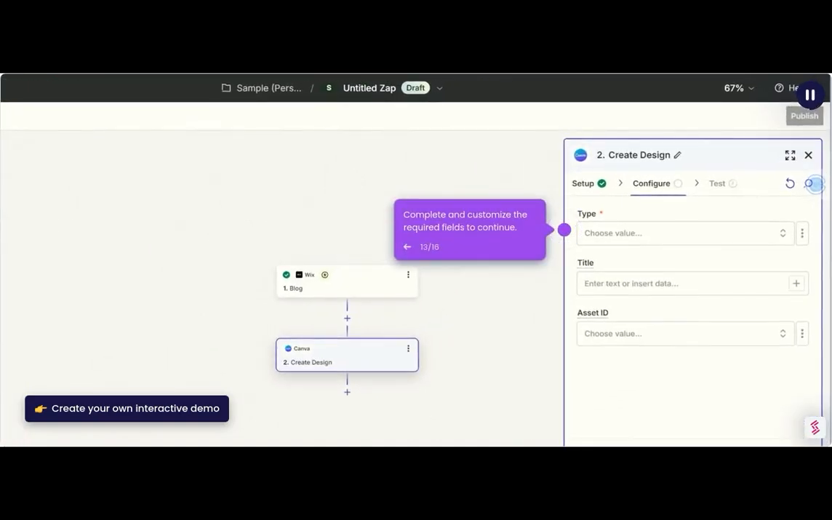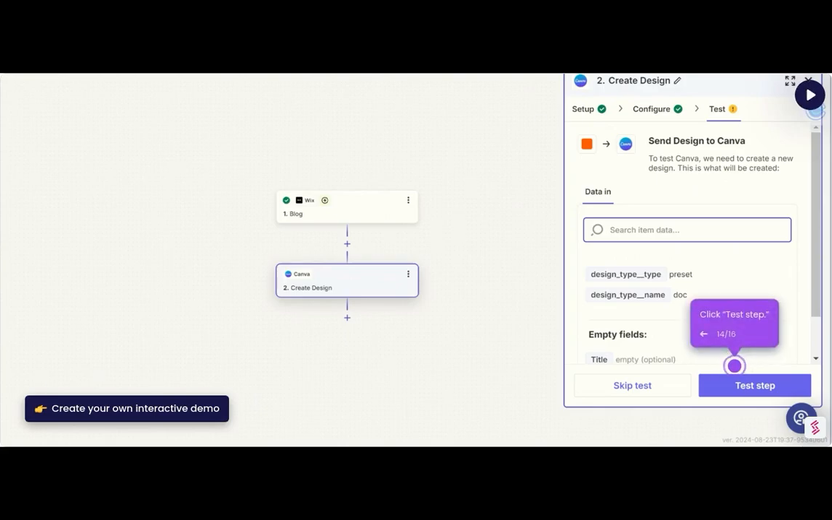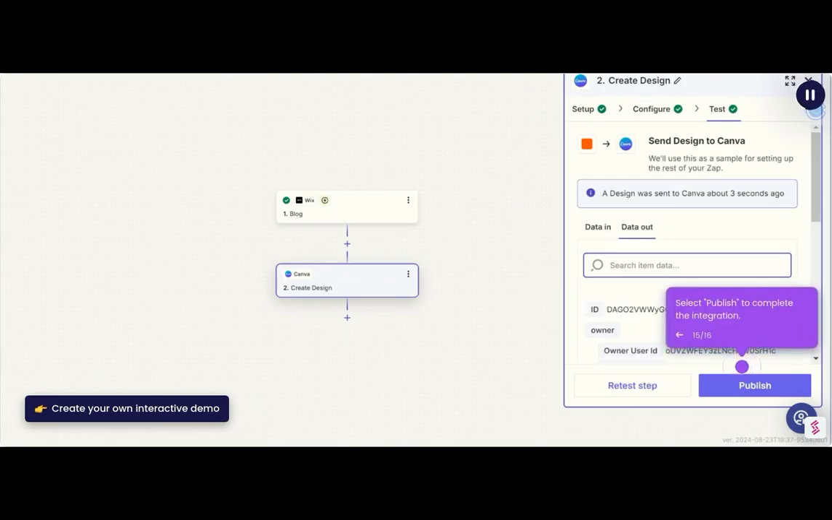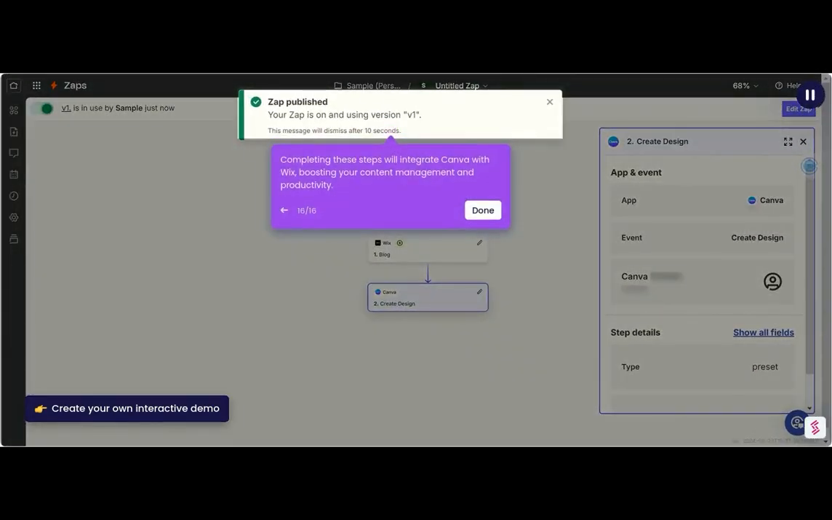Complete and customize the required fields to continue. Click the Test Step button. Select Publish to complete the integration. Completing these steps will integrate Canva with Wix, boosting your content management and productivity.